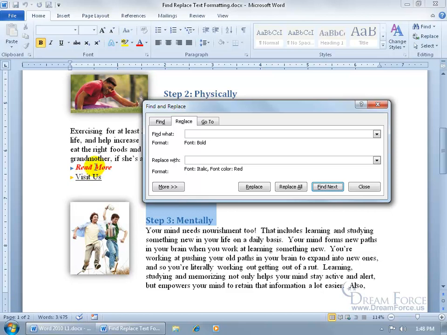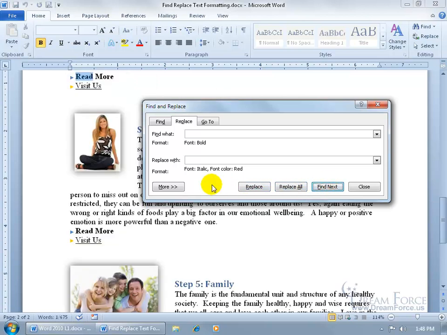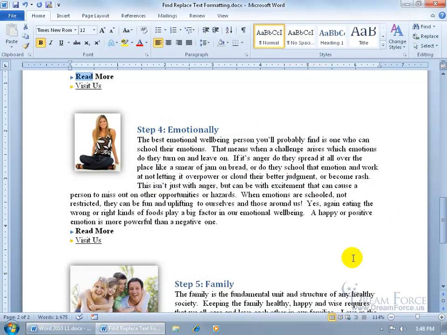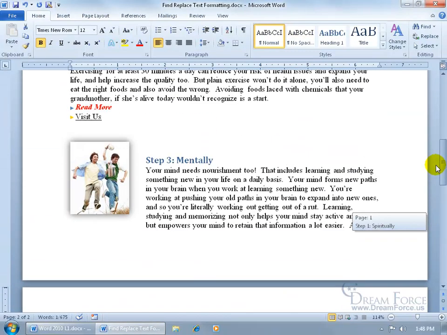Are we done? Do you understand what we're doing here? Just Find Next, and click Replace, Find Next, click Replace. But actually, if you feel daring, and you're sure that everything within your document has the bold applied to Read More only, then click Replace All and replace all the bolds. That is, if you don't have anything else in bold. In any case, we're going to go ahead and click Close.